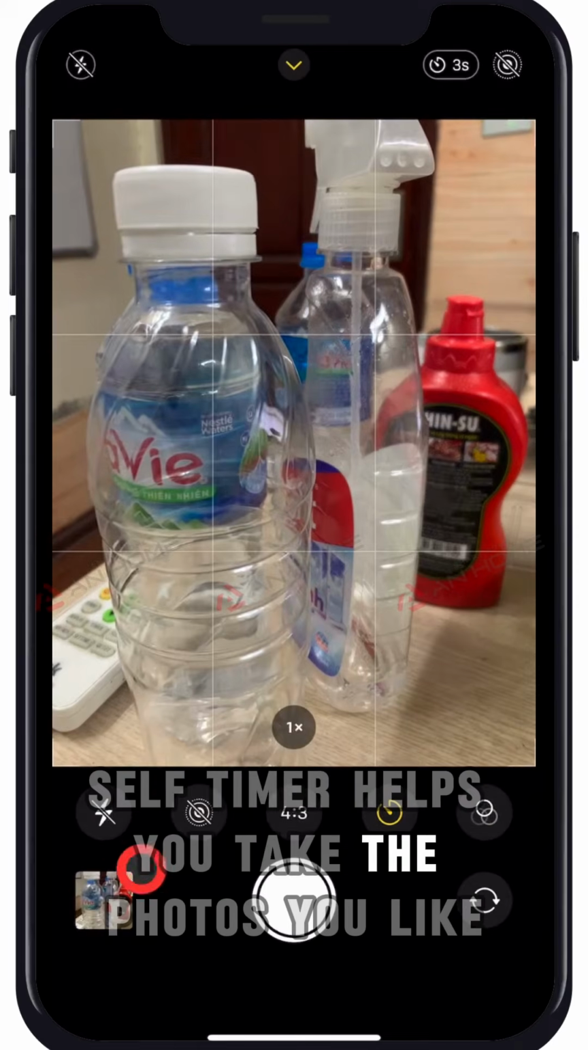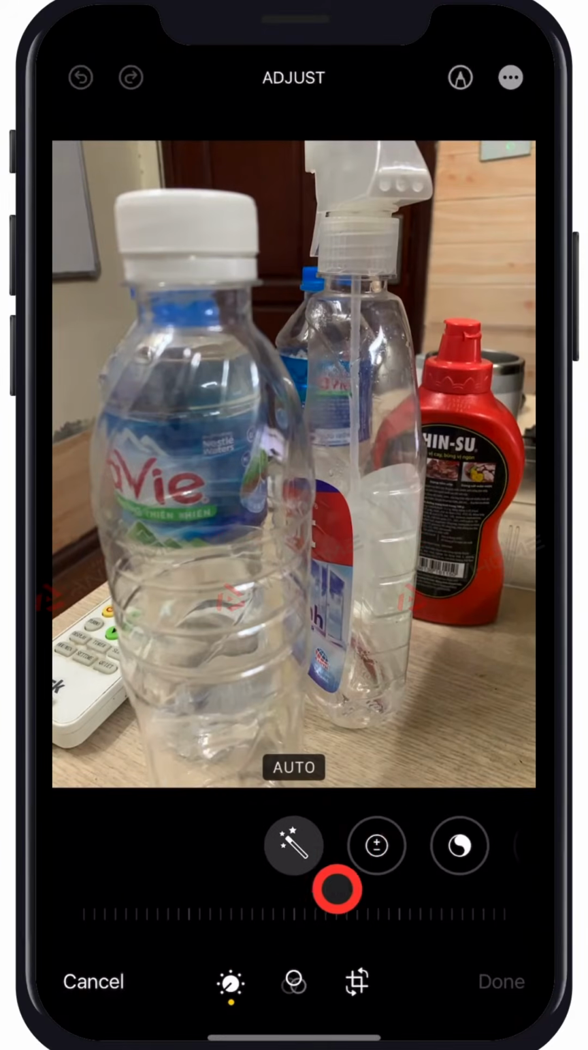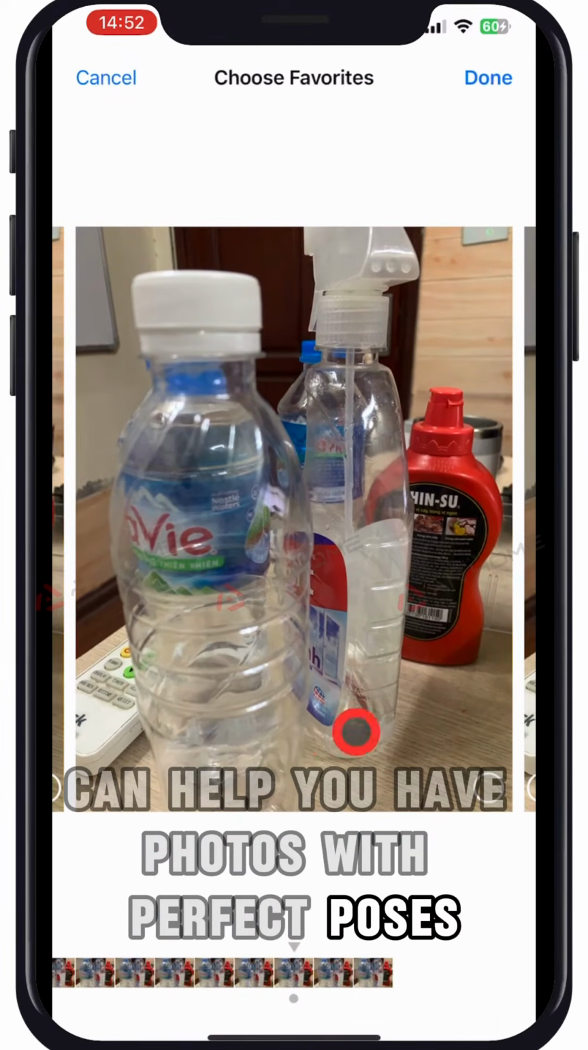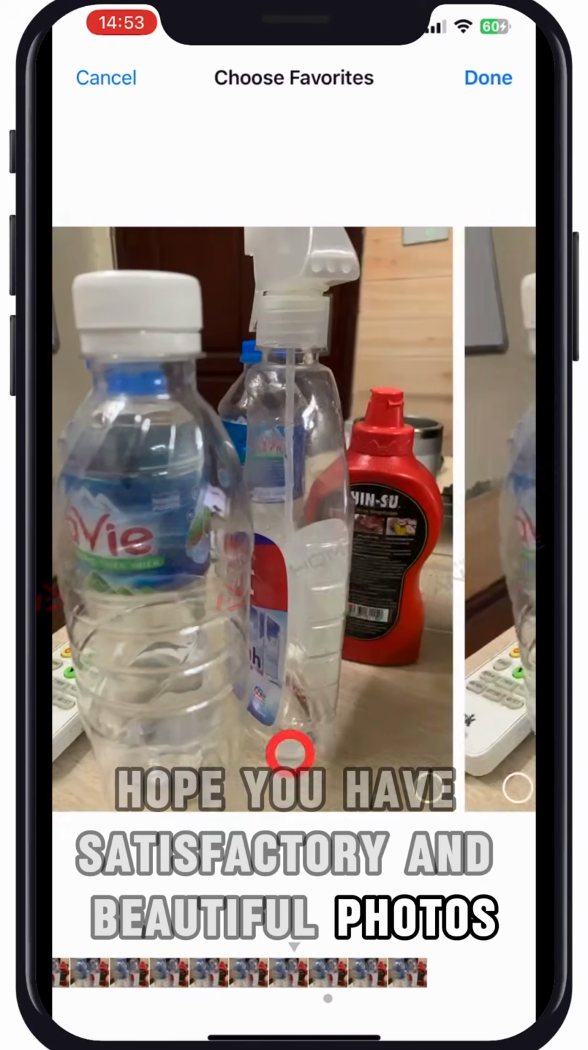Self-timer helps you take the photos you like, the photos in which you are ready to pose beautifully. Or taking photos continuously can help you have photos with perfect poses. Hope you have satisfactory and beautiful photos.